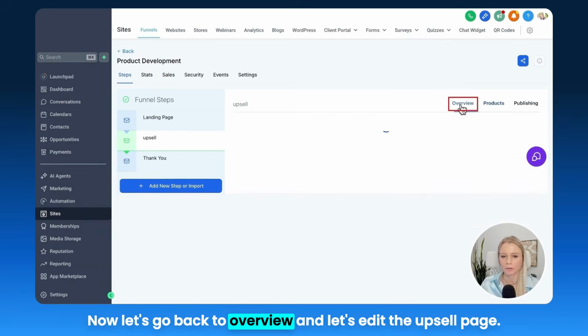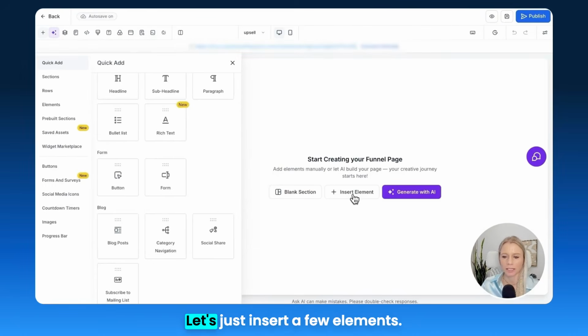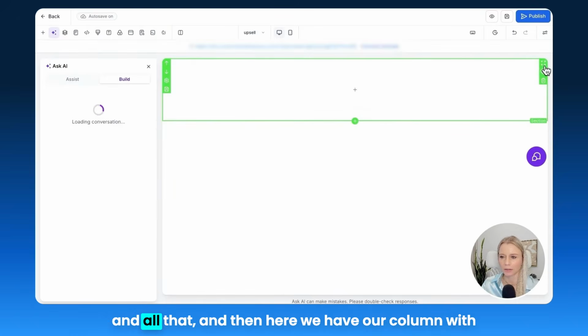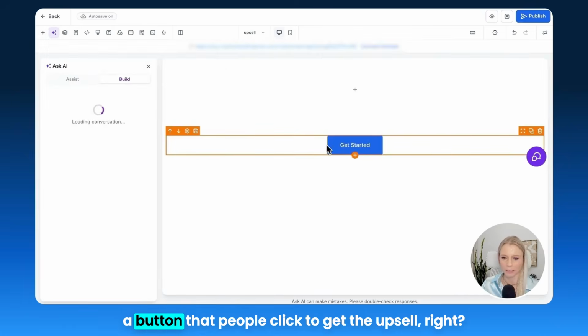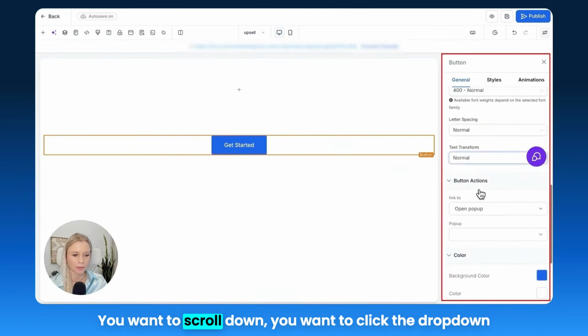Now let's go back to overview and let's edit the upsell page. Let's open it in a new tab. Let's just insert a few elements. Let's say we have a column here with the headline and all that. And then here we have our column with a button that people click to get the upsell, right? So you want to click on the button on the right-hand side. You want to scroll down.